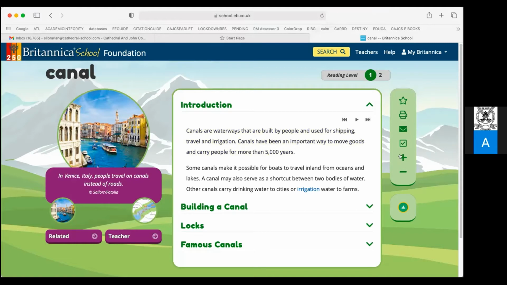And then there is an increase font and decrease font option also. If you are teaching, for example, anything on canals and you want to share it with your students immediately, you can also use this, share it to the Google Classroom, where you can share it with your classrooms. So this option is also available to you.